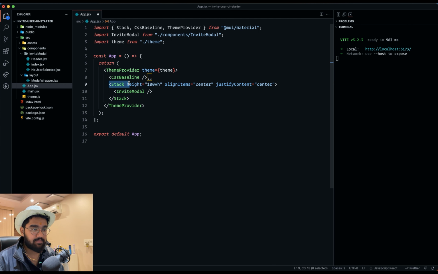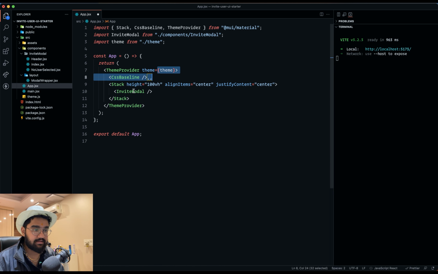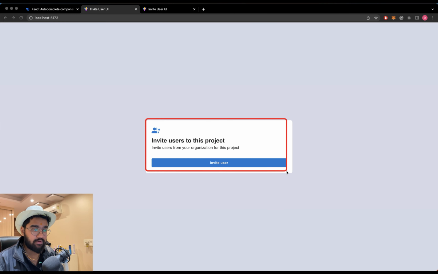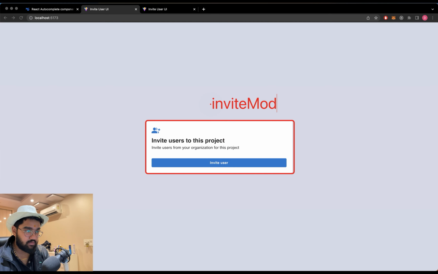Then we got a stack component, which is essentially the background of this application, the background that you see, the one wrapping the entire thing. It has the height of 100vh, which is 100 viewport height, the same as the user's device. Then it also has align items and justify content set to center, which is aligning this invite modal. Now this thing over here is referred to as the invite modal. This one right over here.